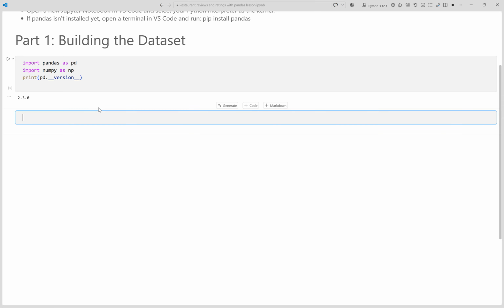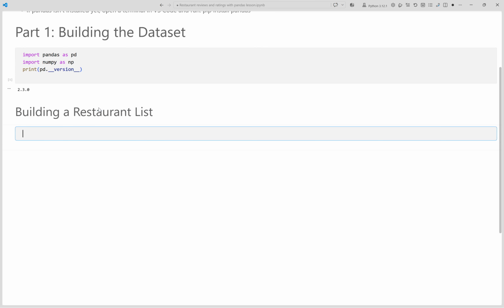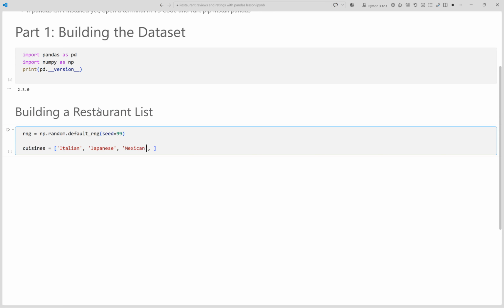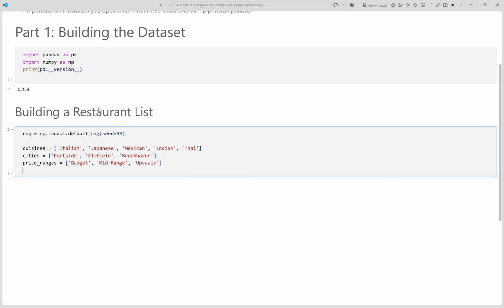We'll start with a small table of restaurants, then generate many individual reviews pointing back to them, entirely offline. Building a restaurant list. A seeded random generator, so this dataset is exactly reproducible. 5 cuisine types. 3 cities. 3 price tiers, from budget to upscale.